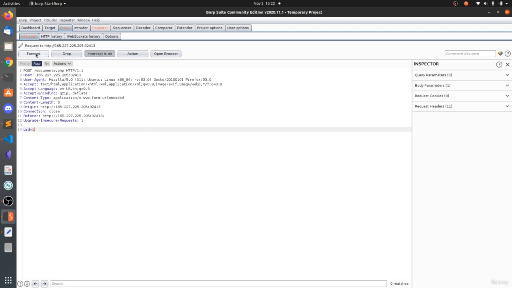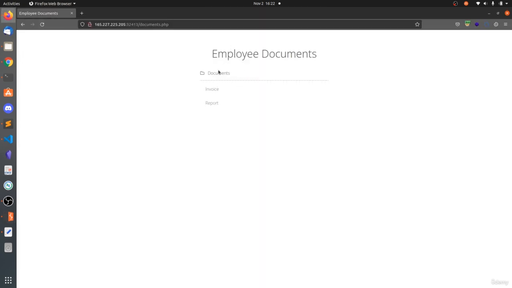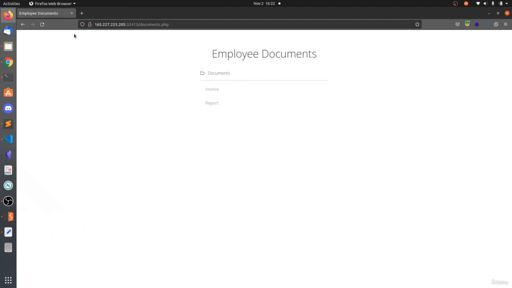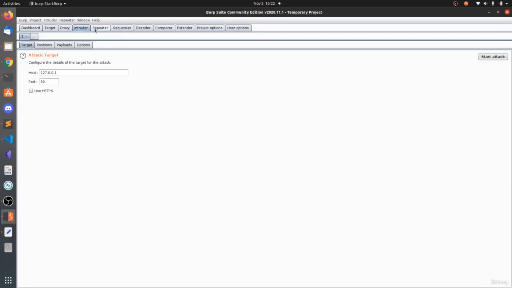Now you can forward this and intercept off. Now you will get some invoice PDF and report PDF. These are related to the user ID 1, and you can also see it's like report underscore user ID underscore the month and year. You can also brute force this: report underscore 2 underscore 10 2021.pdf, report underscore 3, report underscore 4, etc. If you get a 200 OK response, that means that file exists. In that way you can also brute force this. For now we are going to brute force this one.